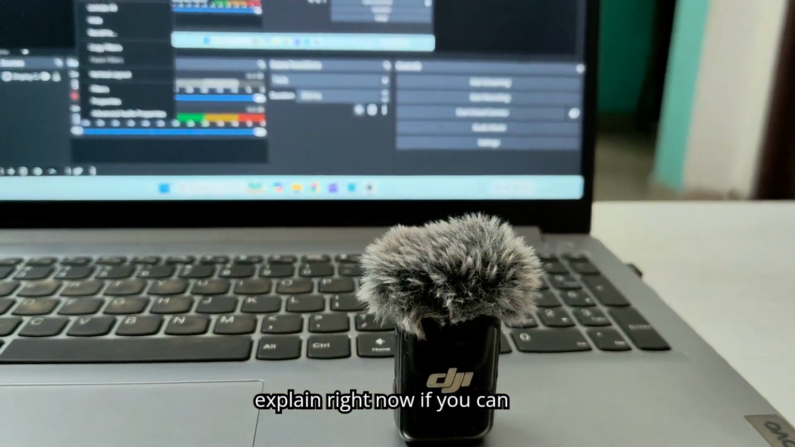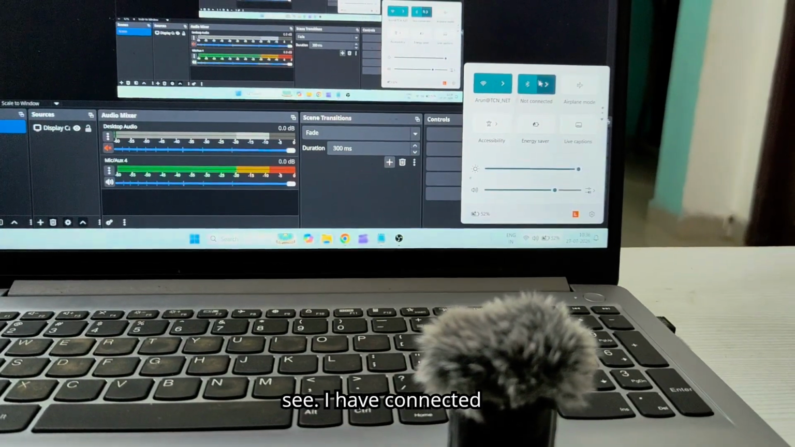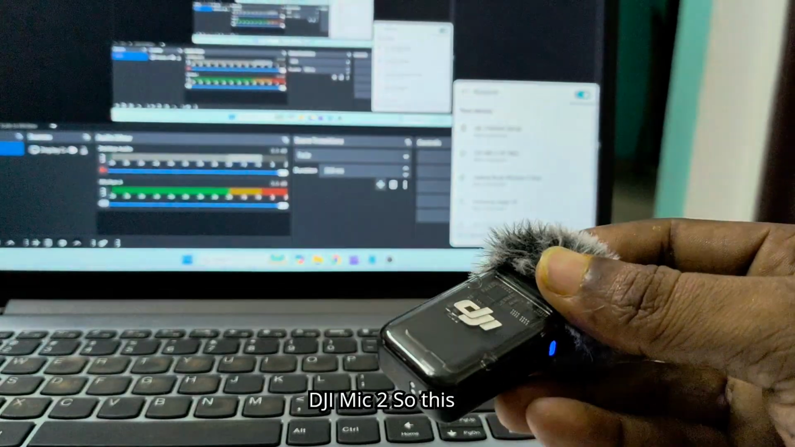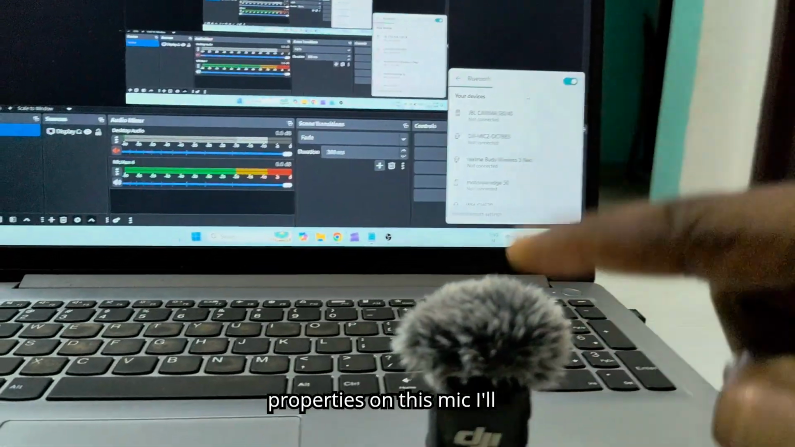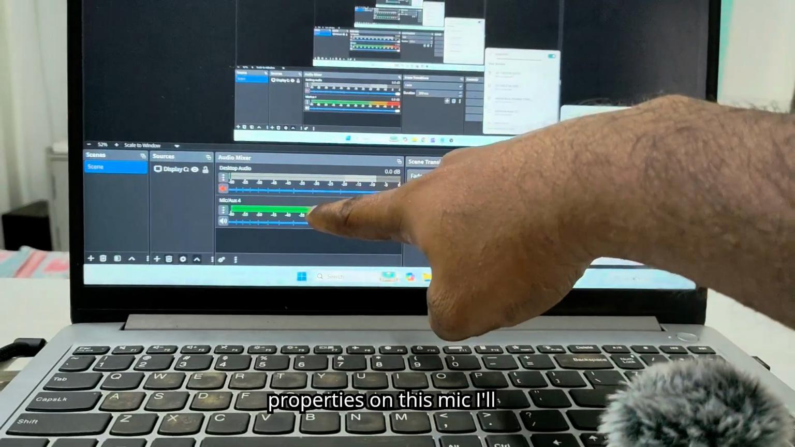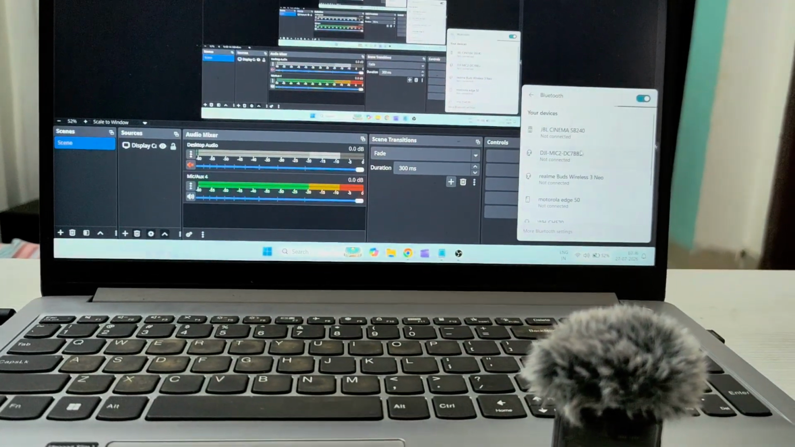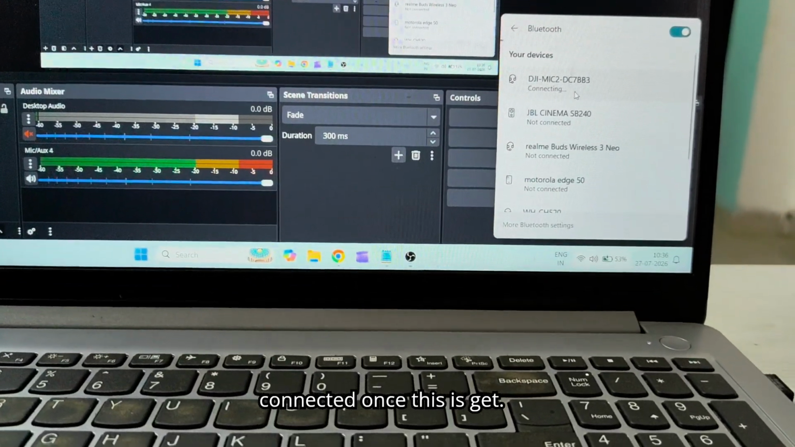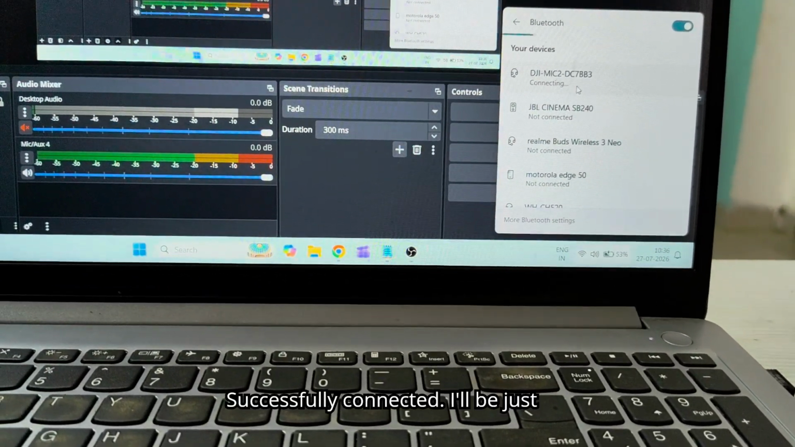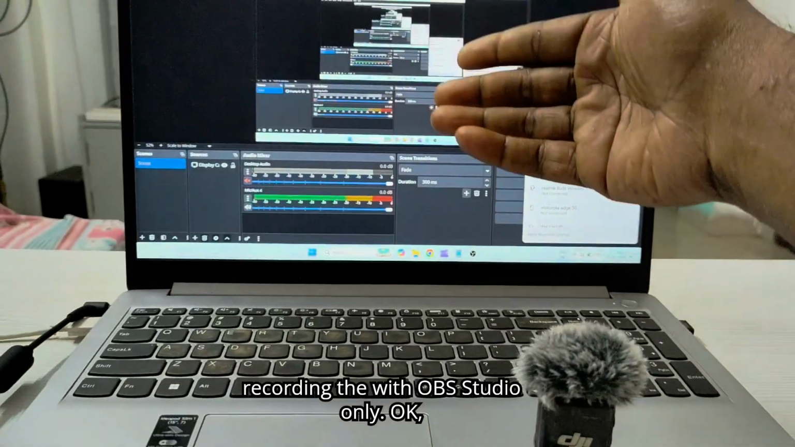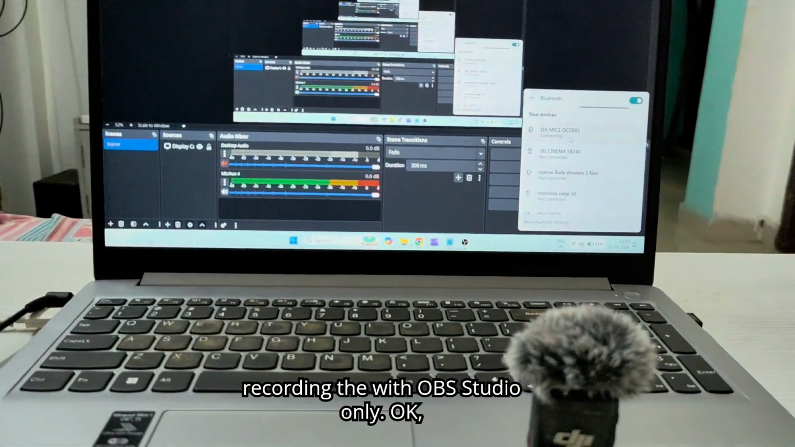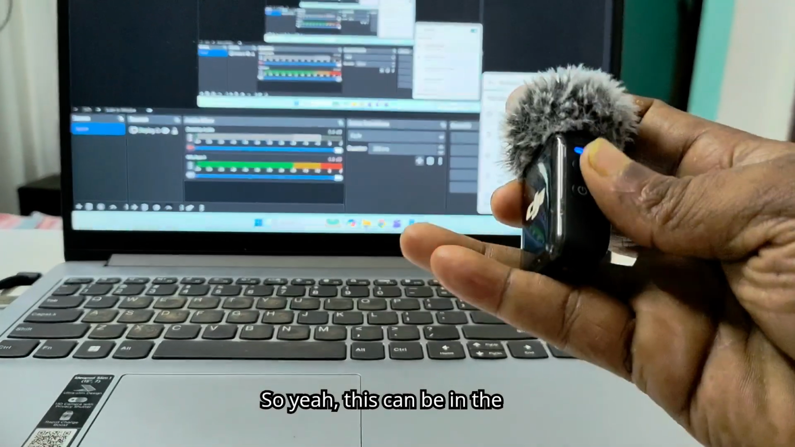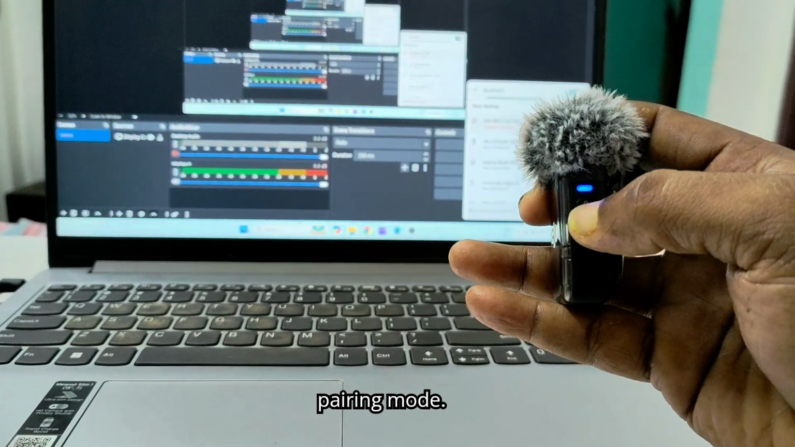Right now, if you can see, I have connected this DJI Mic 2 via Bluetooth. So these properties on this mic I'll be showing you. Let me connect, it is getting connected. Once it is successfully connected, I'll be recording with OBS Studio only, so that I can clearly explain to you. So yeah, this can be in the pairing mode.